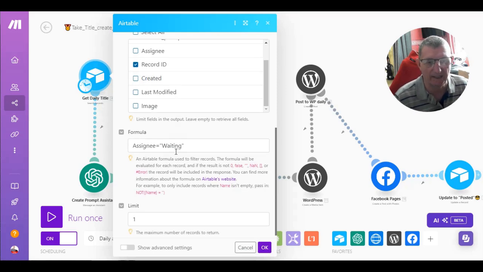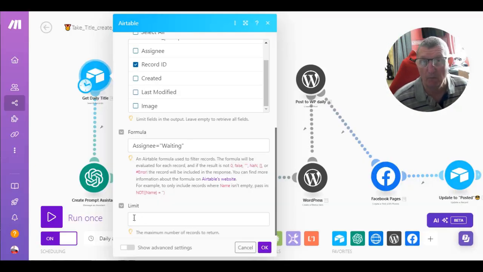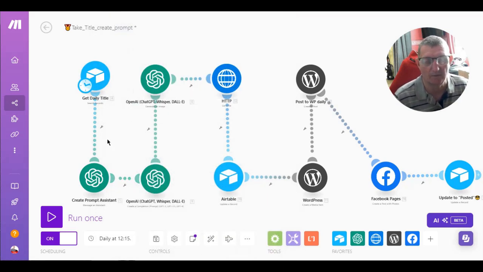So it can pick any record it wants as long as the assignee is waiting, which was this one here, and limit 1. So basically it just goes in there and grabs one of the articles or one of the titles automatically that's got waiting. It doesn't really care which one. I haven't told it to do anyway. You can do it in a kind of sequence. Then I create the prompt.